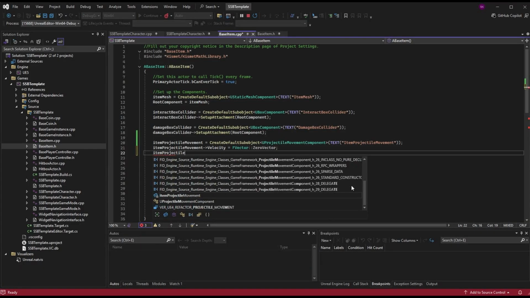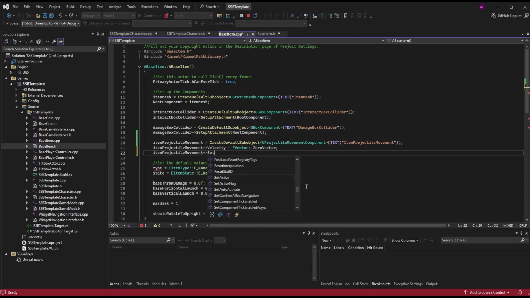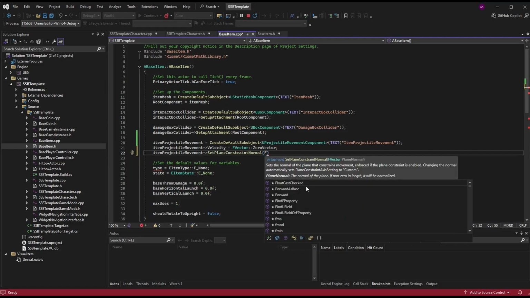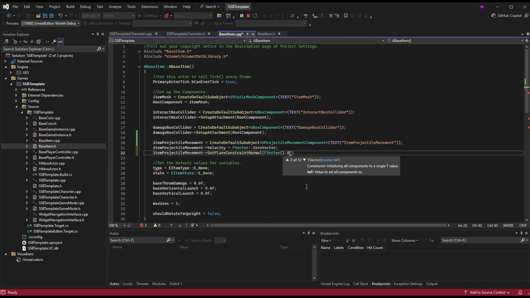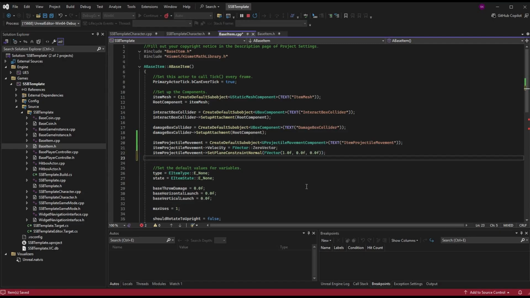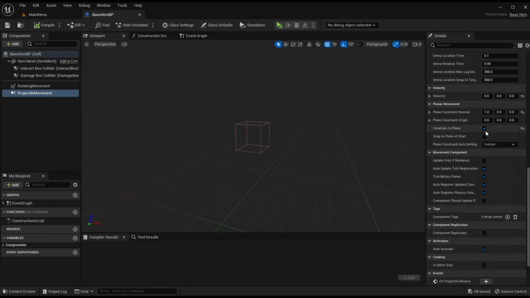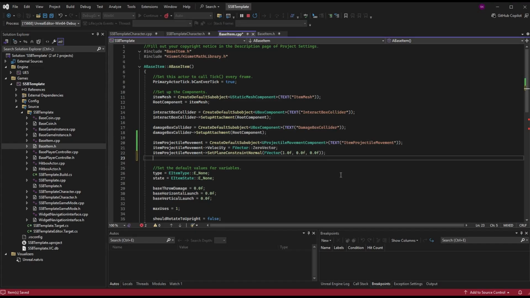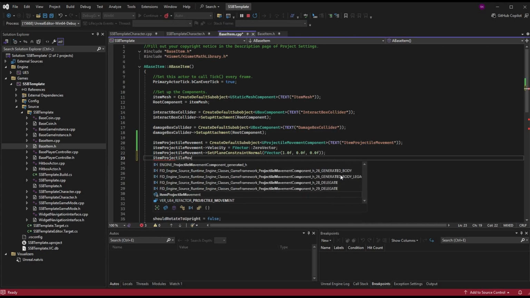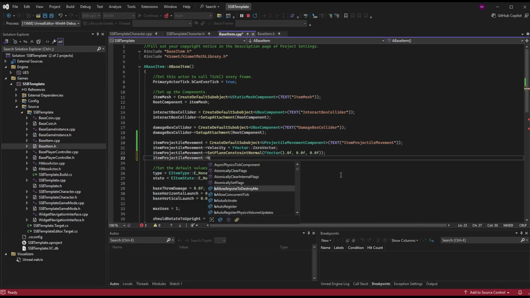Then for the plane constraint normal, we have 1 on the X, 0 on the Y, 0 on the Z. Item projectile movement set plane constraint normal, and we'll pass in our F vector. So F vector of 1.0f, 0.0f, 0.0f. Lastly, we were setting constrained to plane to be true on the projectile movement component. So item projectile movement arrow be constrained to plane equals true. Now we've copied all of our defaults over from the projectile movement component.